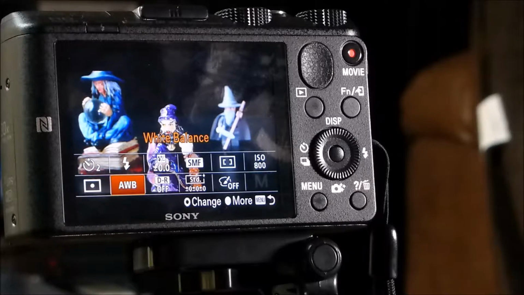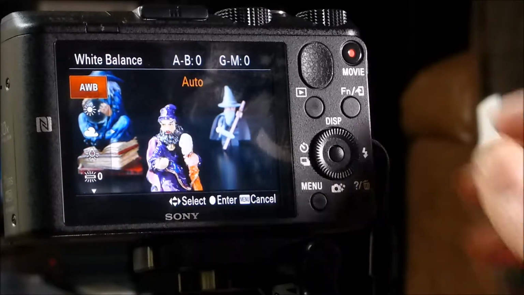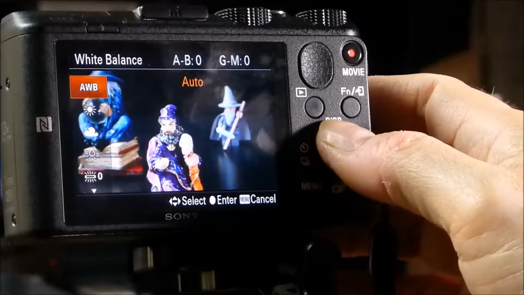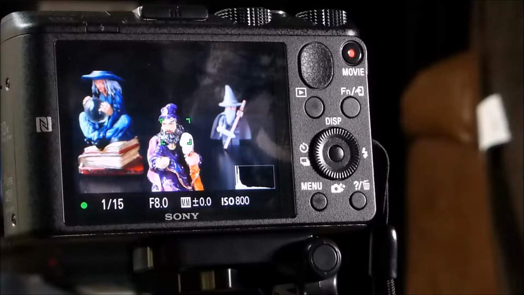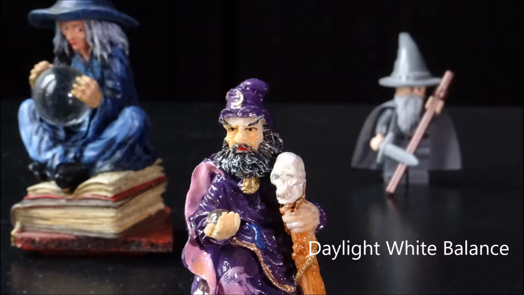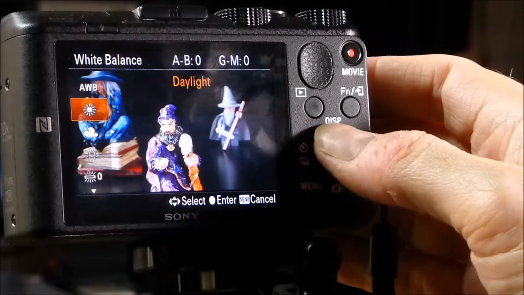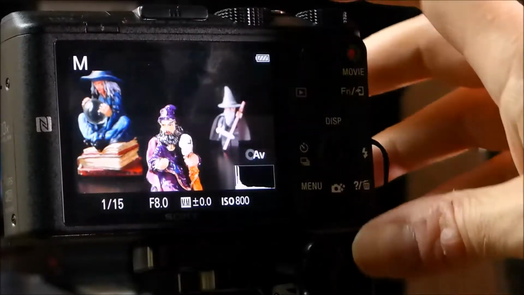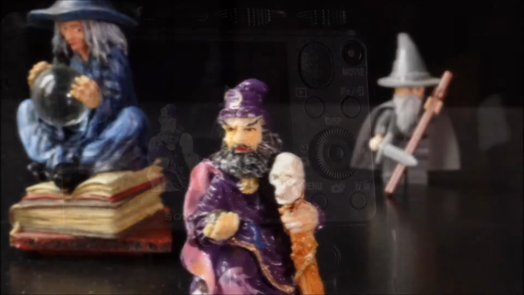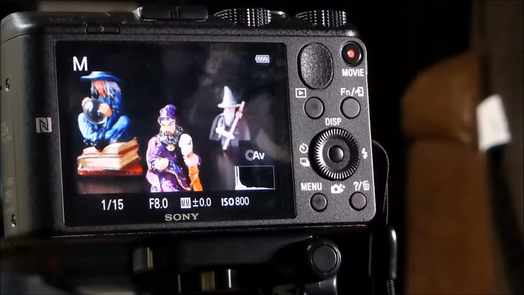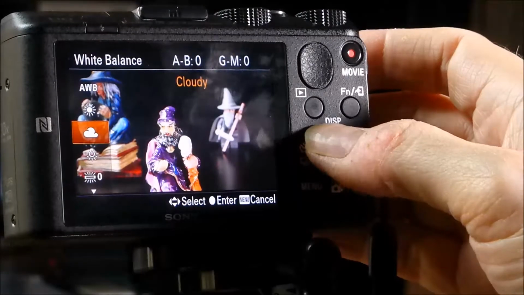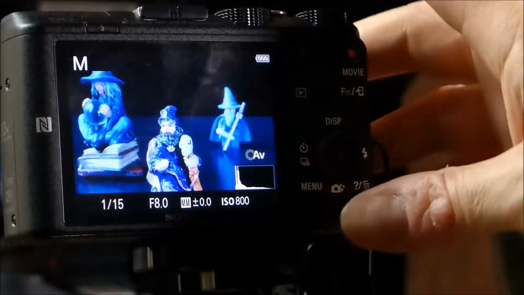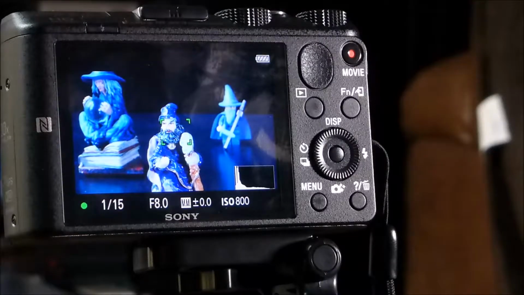So white balance, this should be set to auto white balance. Well, I am using natural daylight from the window, so let's try daylight as our white balance setting. So if I change that white balance to cloudy, you notice that the picture becomes slightly warmer because the camera is compensating for the colder colour temperature. Let's just change that again to incandescent. So now we've got a blue cast because it's expecting more of a yellow light.